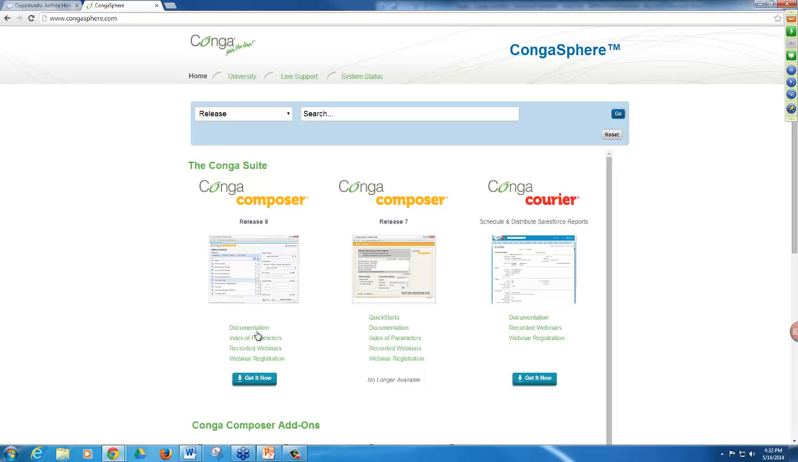You can then see we've got resources aligned to each particular thing. So if you're interested in documentation, the parameters, webinars, you guys probably are very interested in those since you're on today. You can also get it now. We'll download the release 8. If you're a current customer, it'll upgrade your package. If you're new, it will just install that into your Salesforce org.